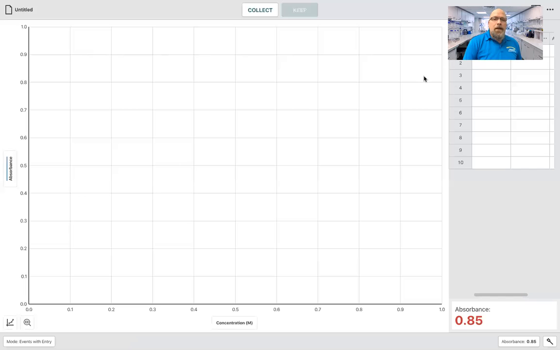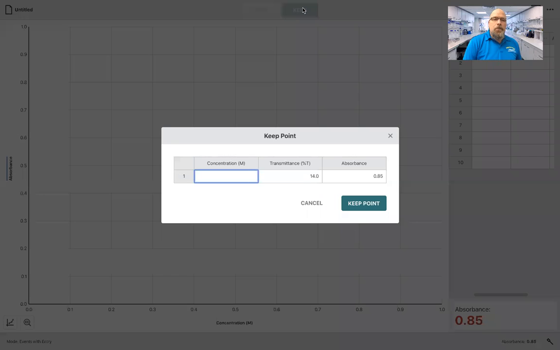When I start collecting data, it's going to say, do you want to keep the sample that you've now placed inside there? And when I hit the keep button, it will then ask me for what concentration I would be using. So I know that it's a 0.40.